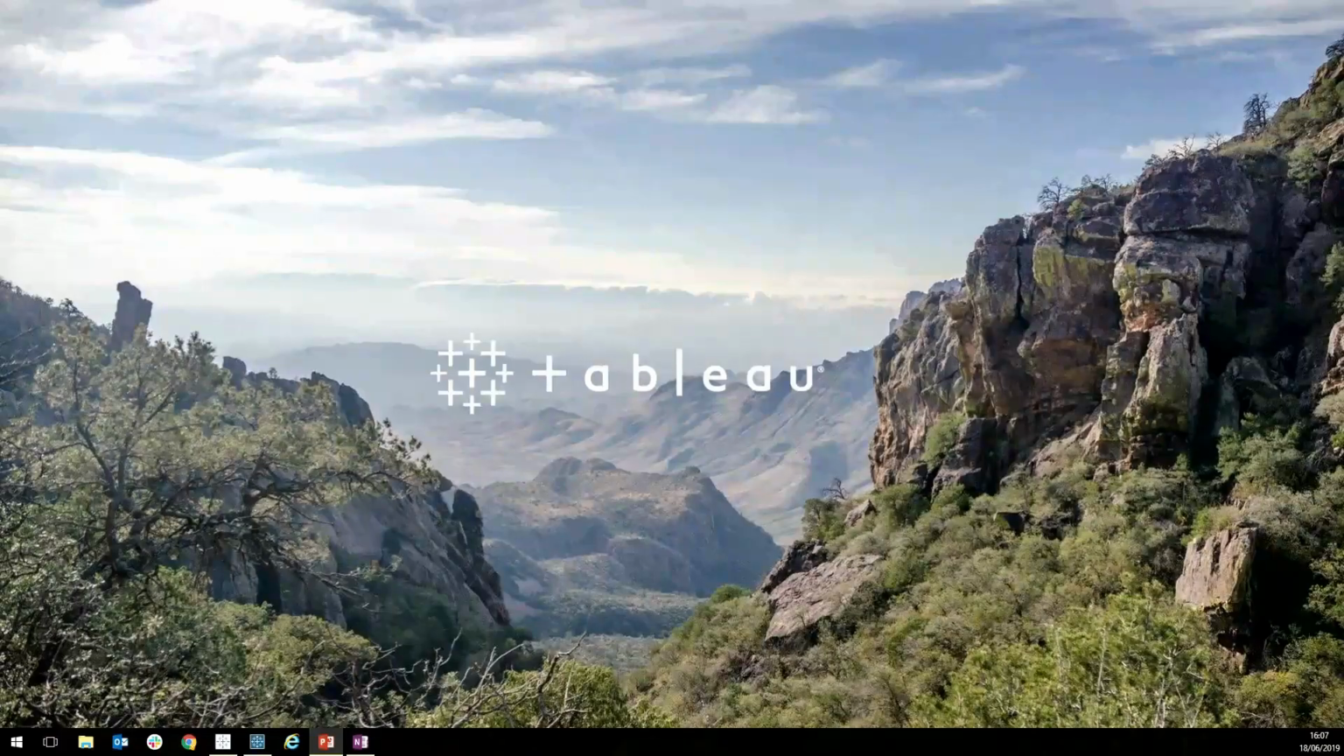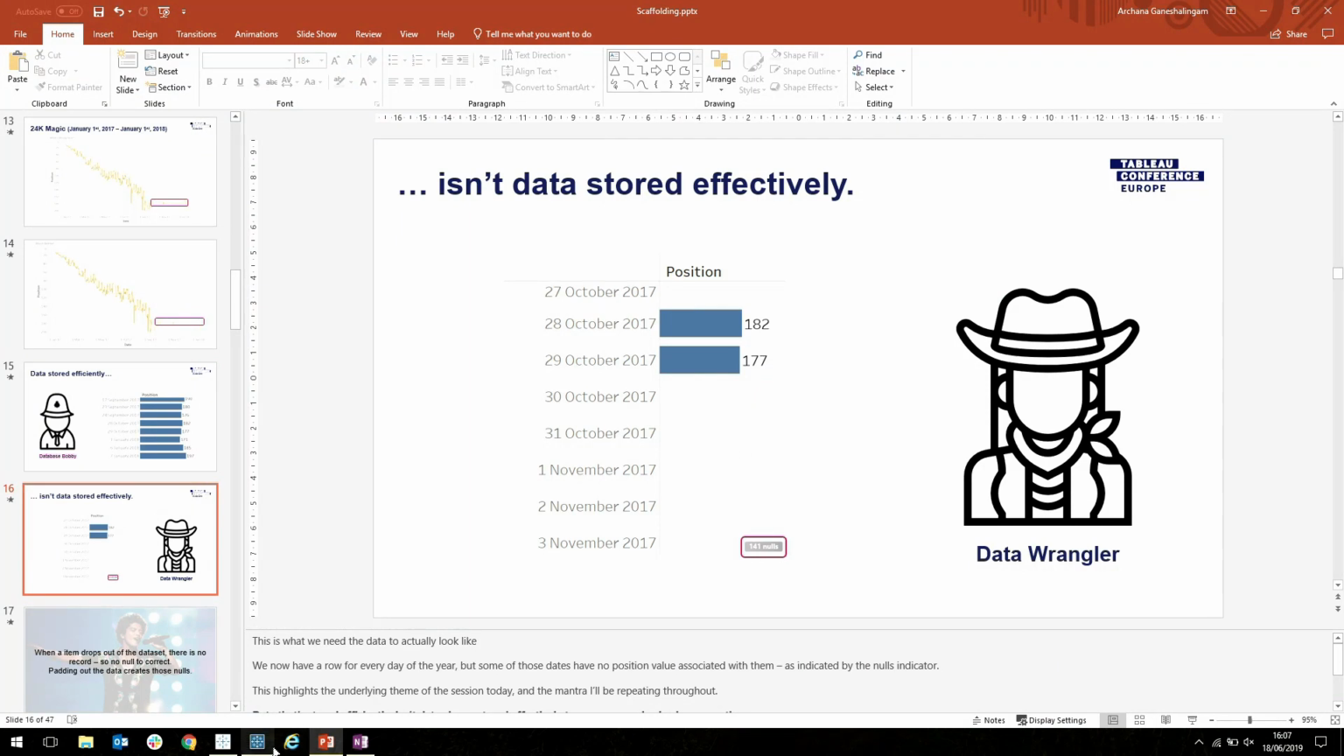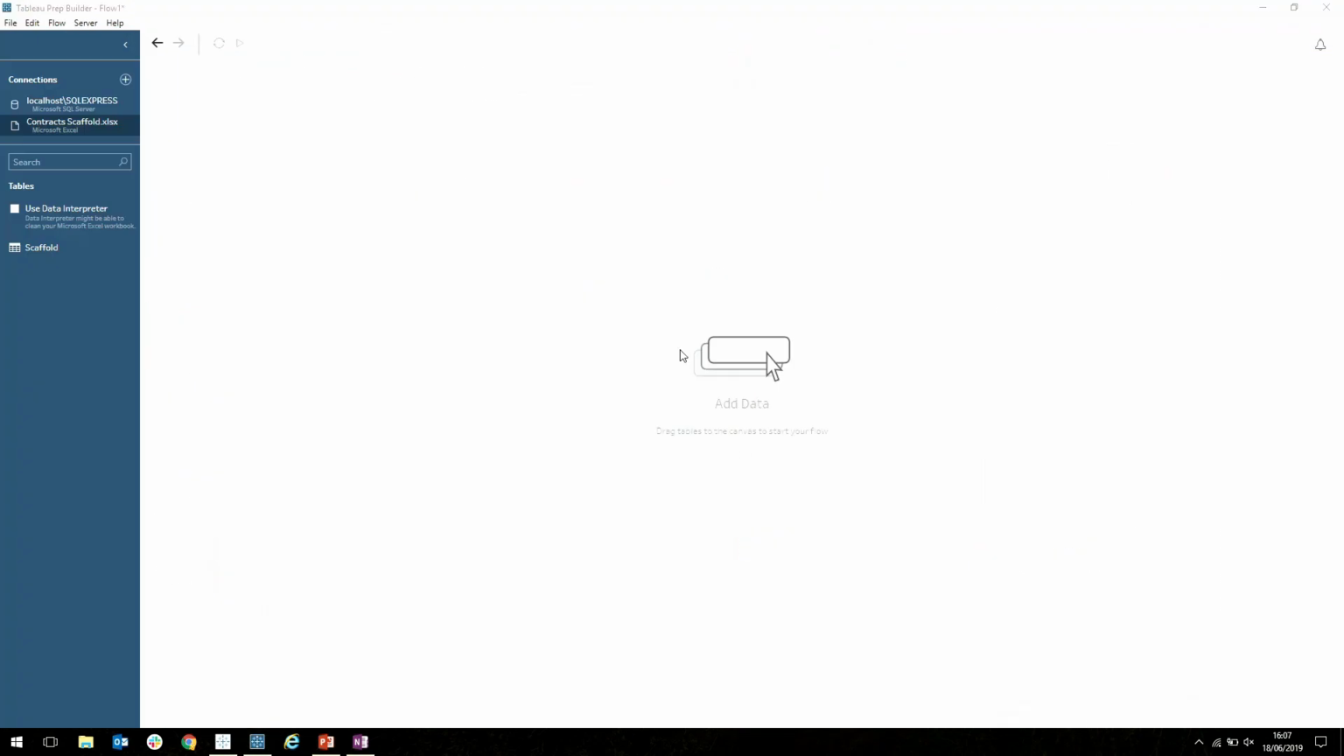So let's see how we can use Tableau Prep and a calendar table to help us out here. So let's jump out of presentation mode, and I'll bring up Prep.